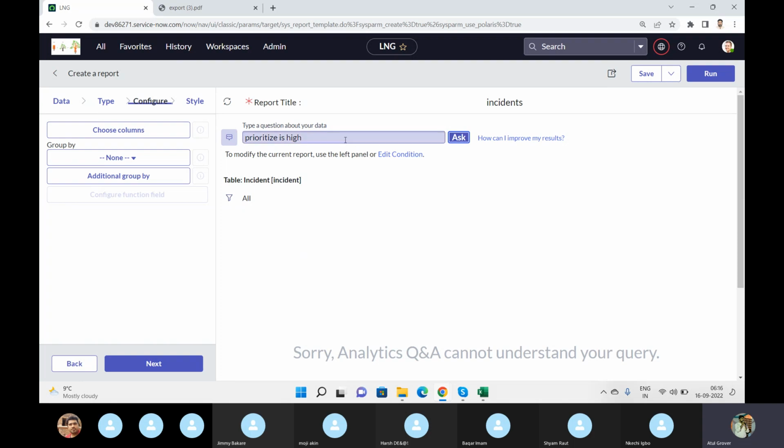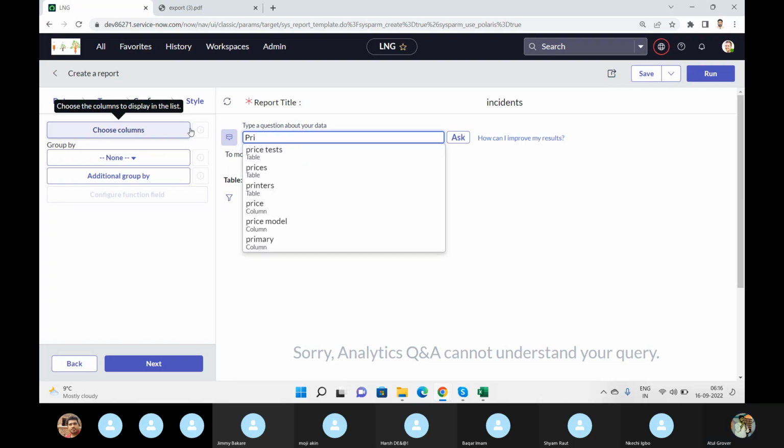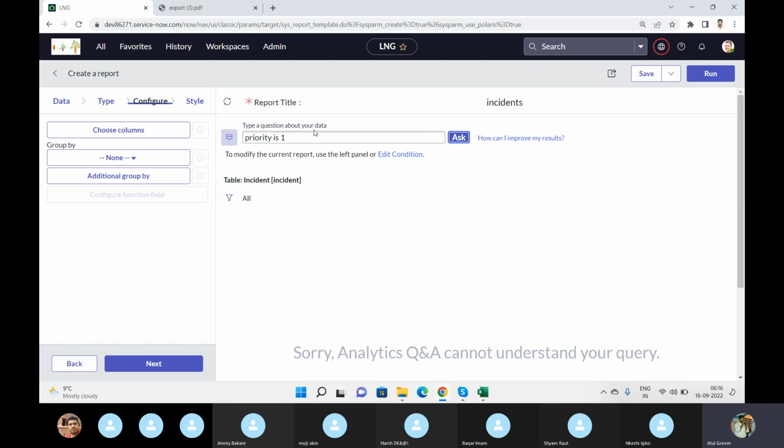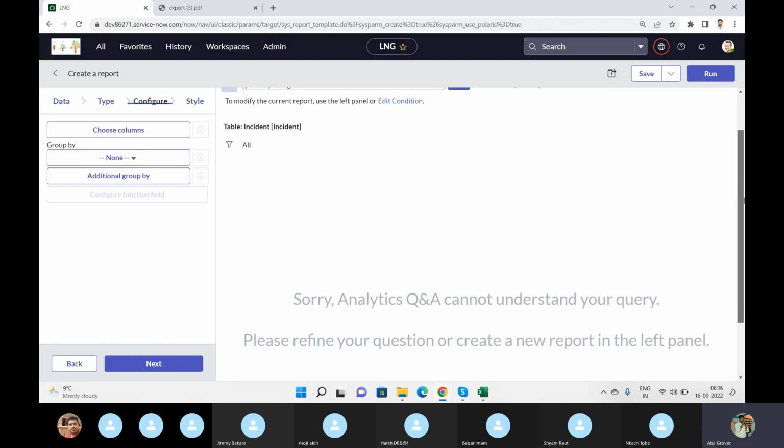No, it's saying you are entering something wrong. Let me remove this and put the priority lookup, priority column. Priority is high, one. Priority is 1. Let's say, will it find something? No, it is still saying your conditions are wrong. It is high. Still my conditions are wrong.